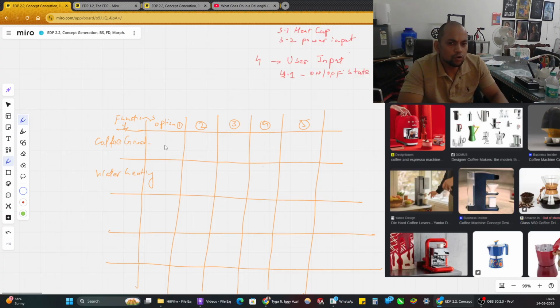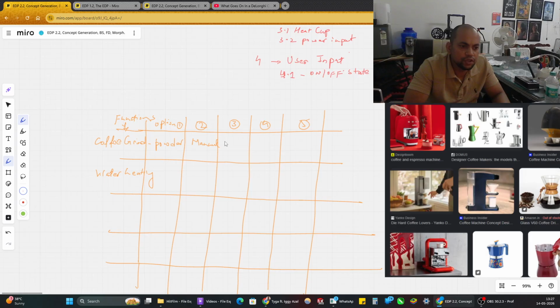Okay, so how are you going to grind the coffee? One method can be that we feed the powder itself. Second can be manual, and there can be machine grinding. Okay, and furthermore, you need to think and write more and more methods here, because these are going to shape our concept later.